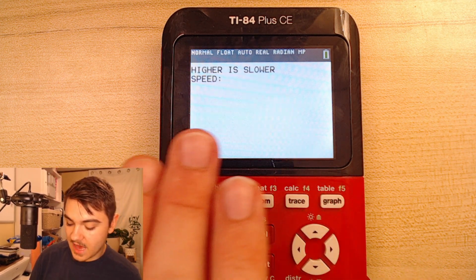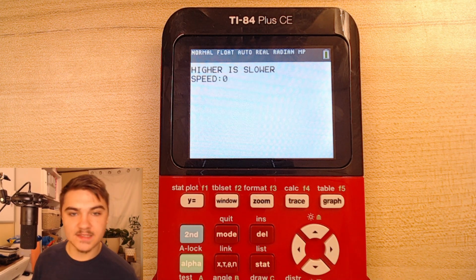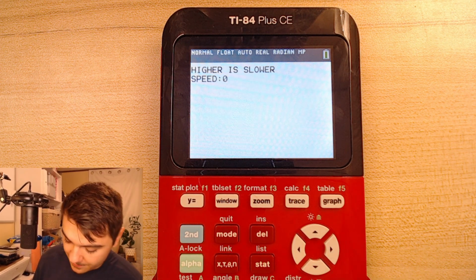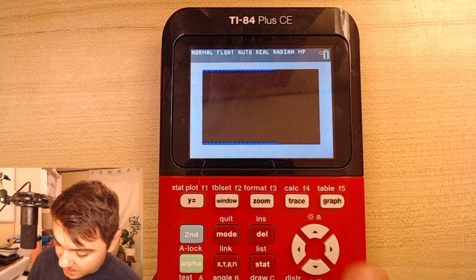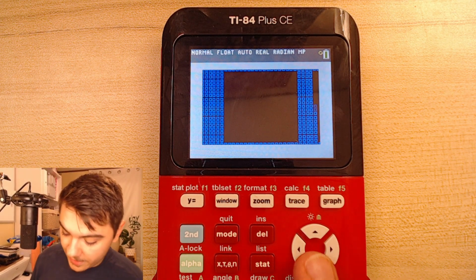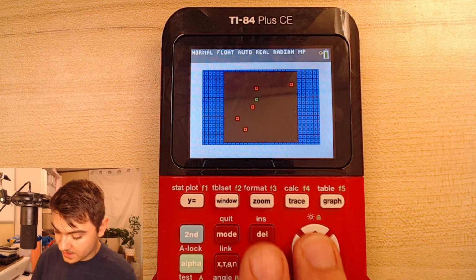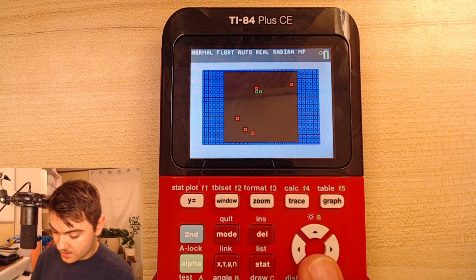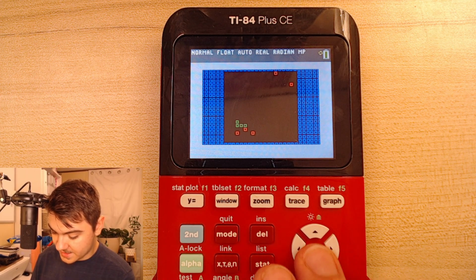And basically, higher is slower. So I'm just going to say 0 because I want it to go as fast as it can. And I'm going to press enter. Here we go. It's drawing and there we go. It's going pretty fast. Oh my goodness, that's going pretty fast. But here we go. This is snake right here.